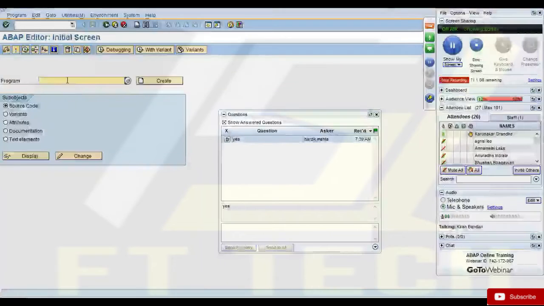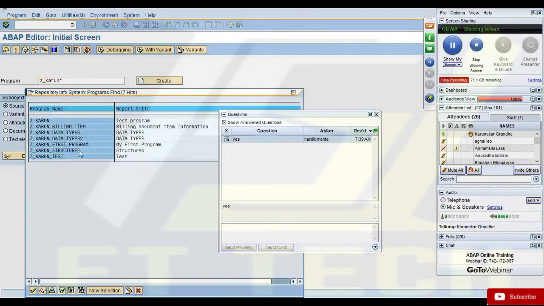Okay. Z Karan. Z underscore Karun. KARAN. RUN underscore billing document. Billing item.